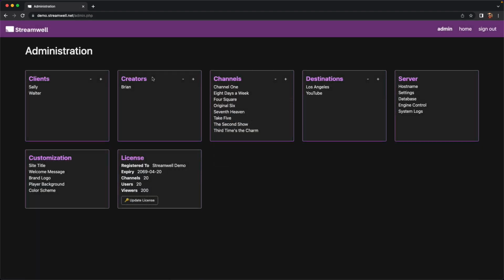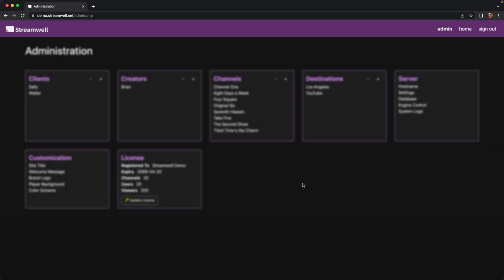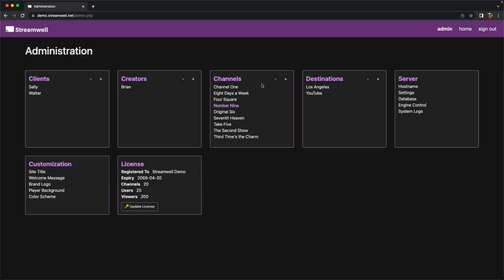It's really easy to create more channels as well. You just click the plus button, and number 9. And that's going to be open to me to stream, and hello there will be the notes. Now I've got 9 channels.